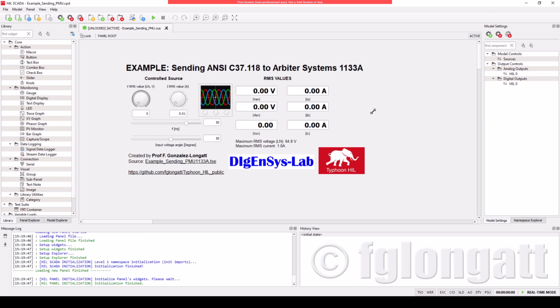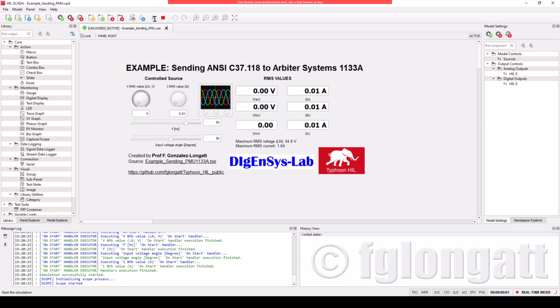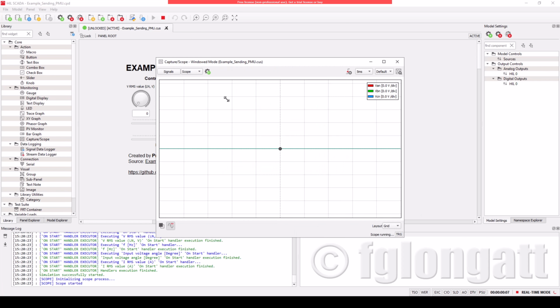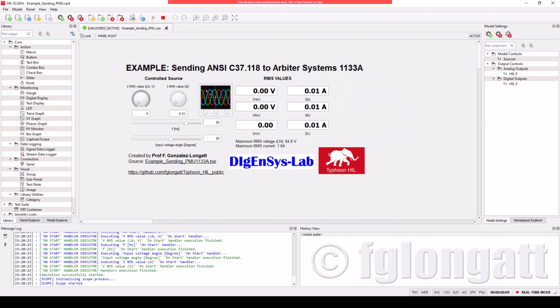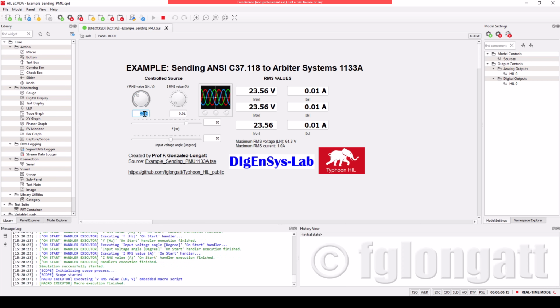Phasor Measurement Unit. In this case, the Phasor Measurement Unit is coming from the manufacturer Arbiter, and this is the 1133A. This is the model of the PMU. What I will do now is I start the real-time simulation. You can see that right now the voltage is 0 because I need to select here a voltage. Let's go for 25 volts here, and let's say a current of 2 amps.